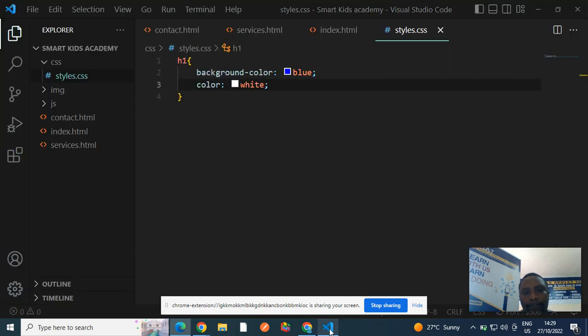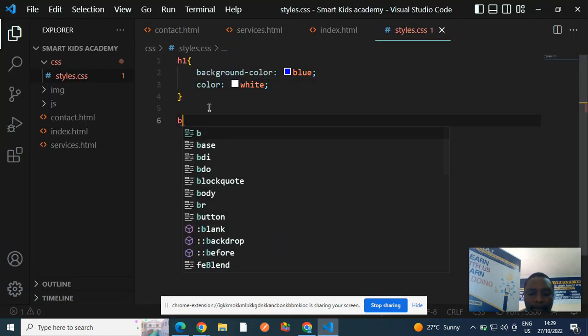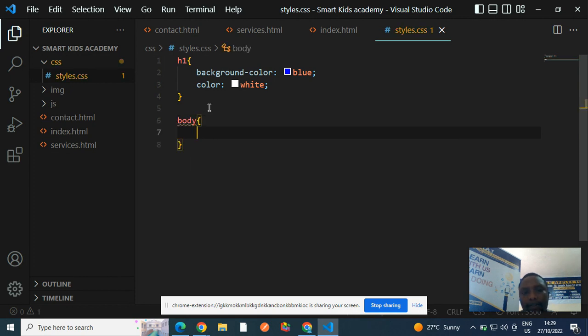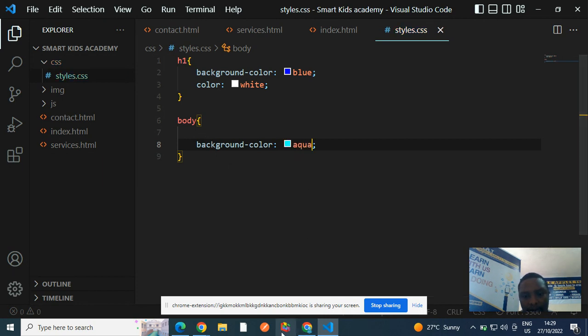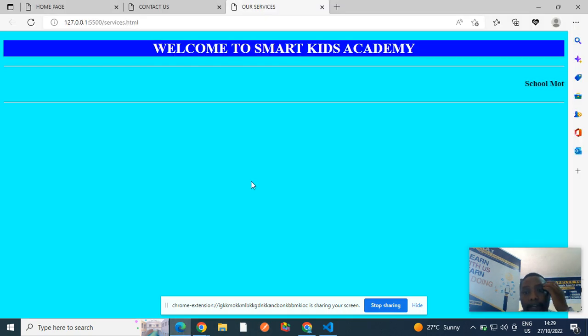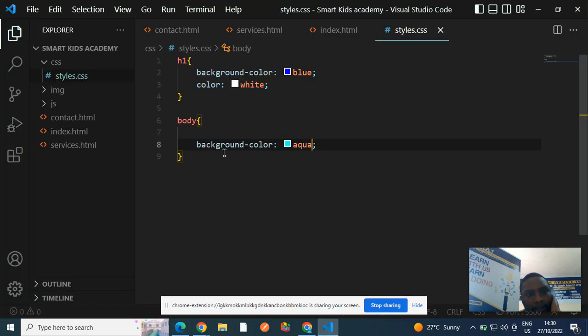Now if you want to work on the body, then the body becomes your selector. Then you give it curly brackets, opening and closing. Then inside you can define what you want, like background color. I can say let me use aqua. Then of course I'm expecting the background color for my body. All of them have picked that option, for my index, for my contact, and for my services as well. So I think my HTML is now aware where it will be getting the styles.